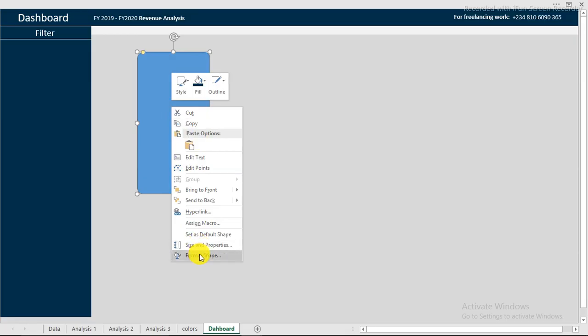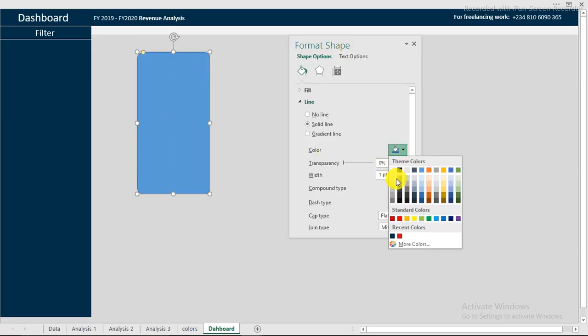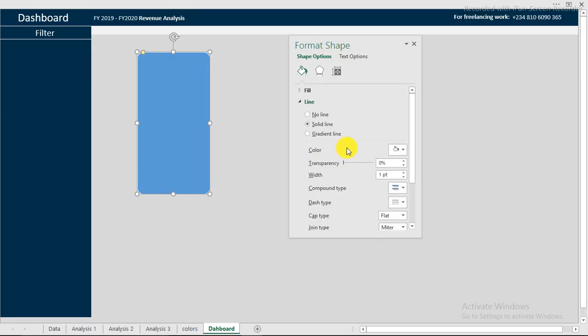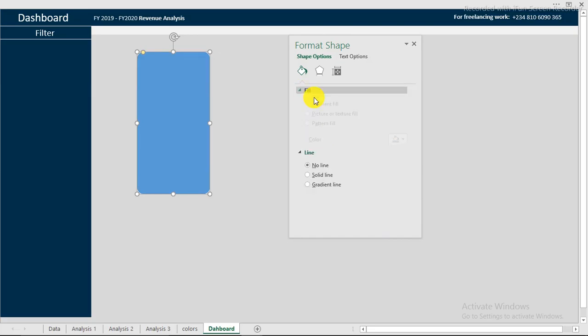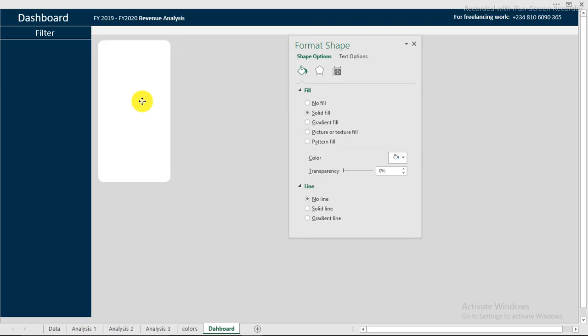Just right click on it and change the color to white. For the outline, I don't need the outline, I just need the color. Fill color is going to be white, and here we have our first card sitting right here for the first time.